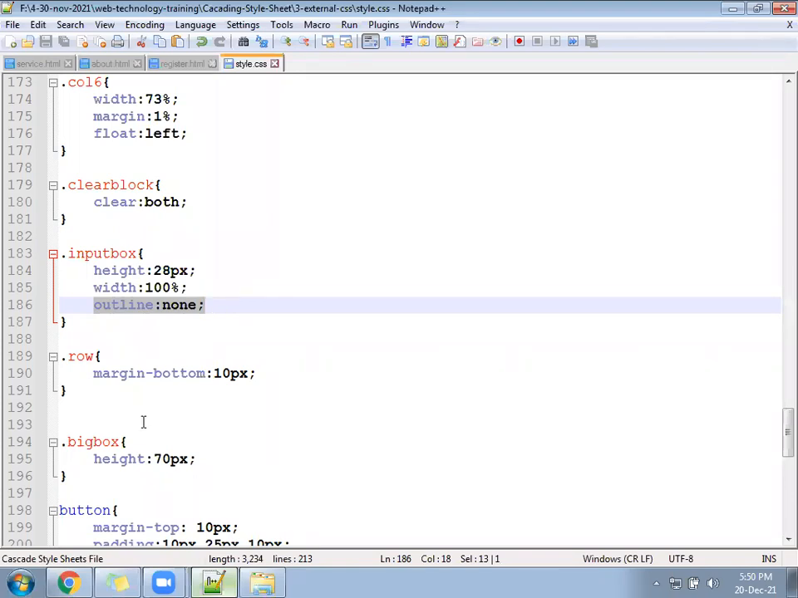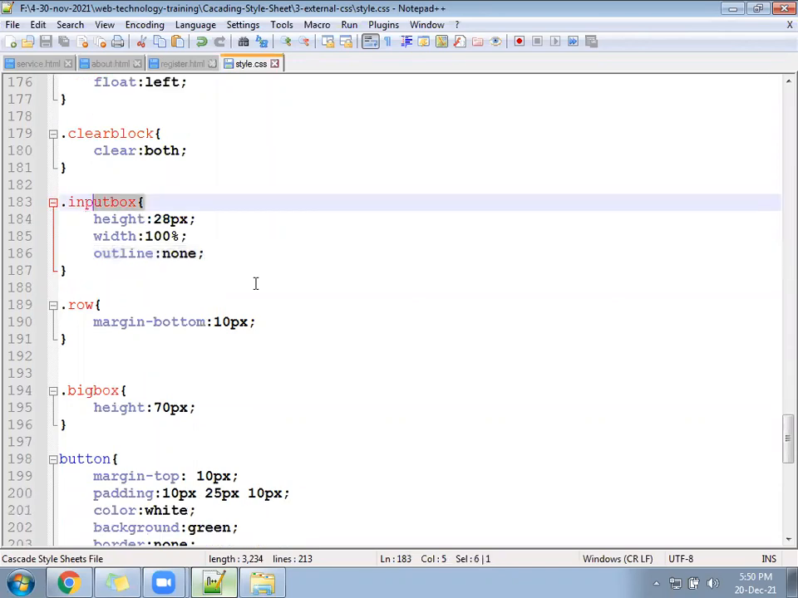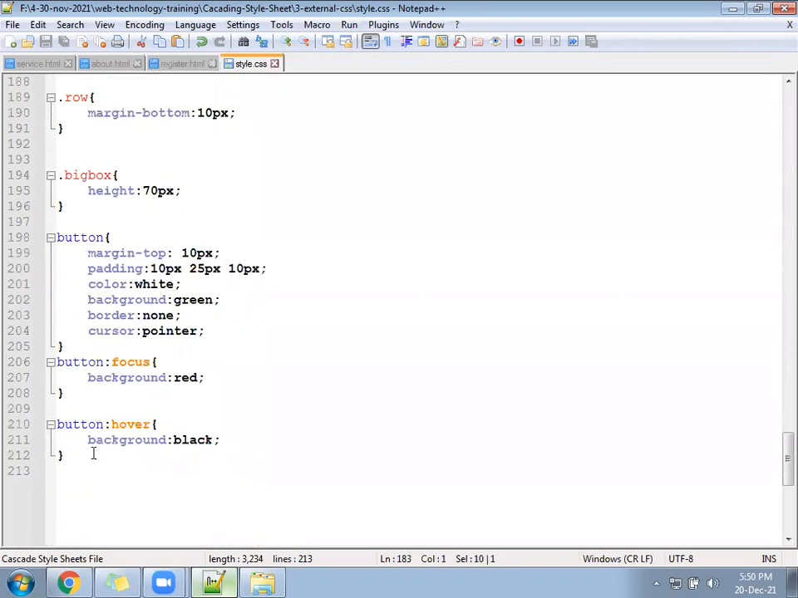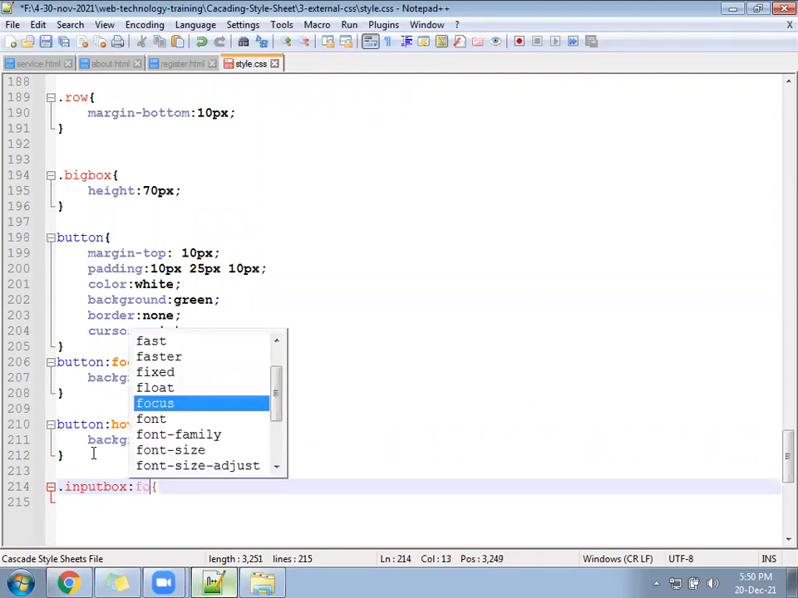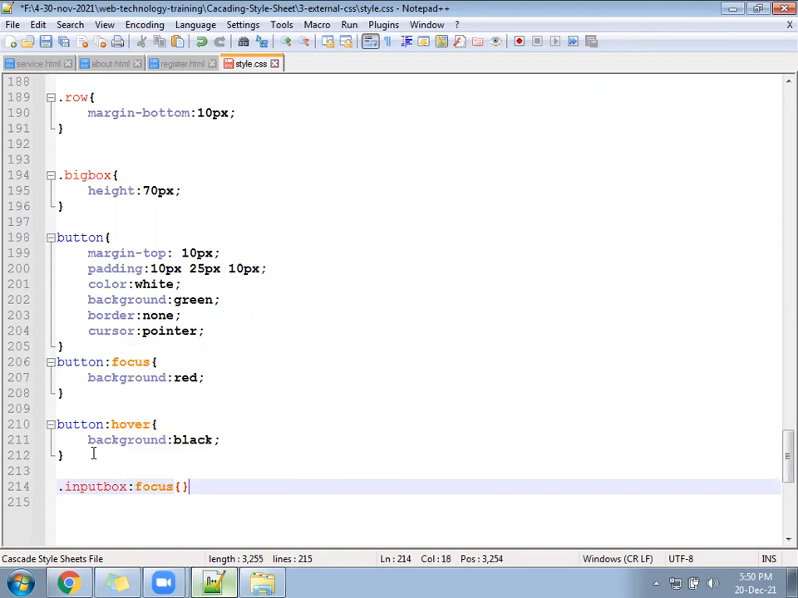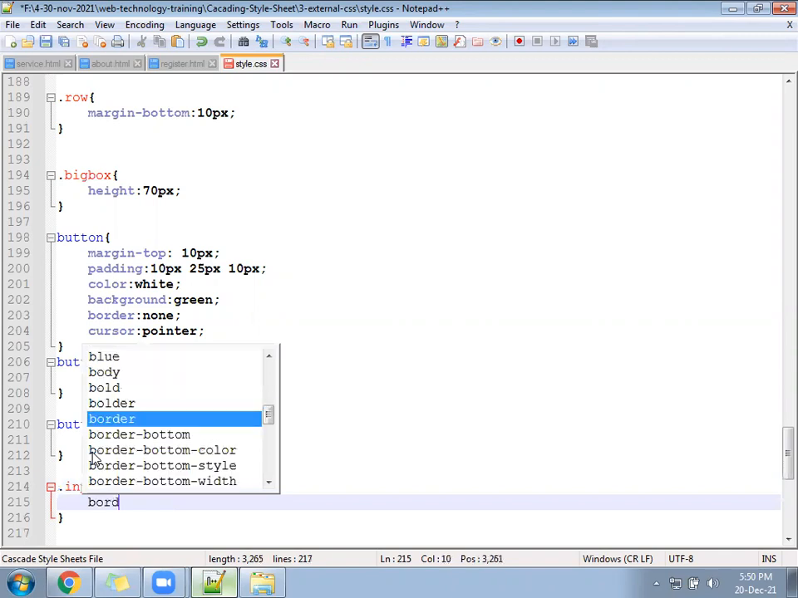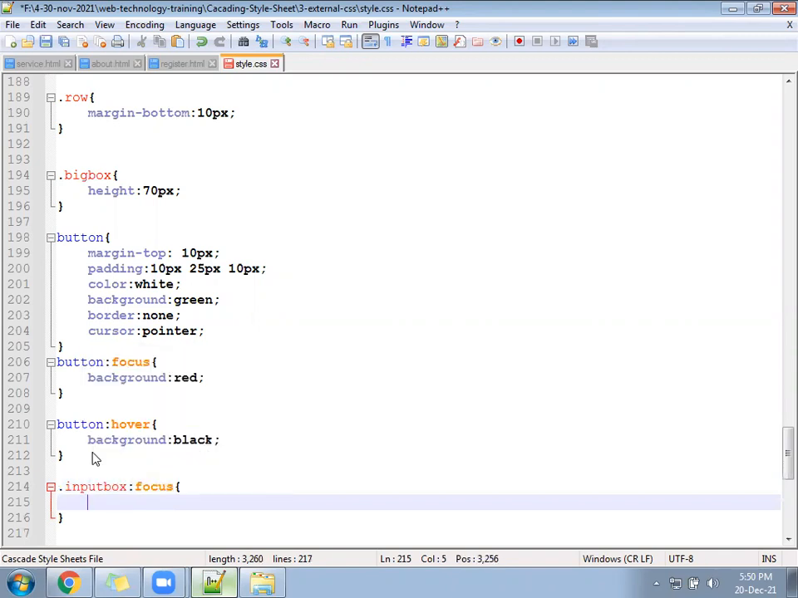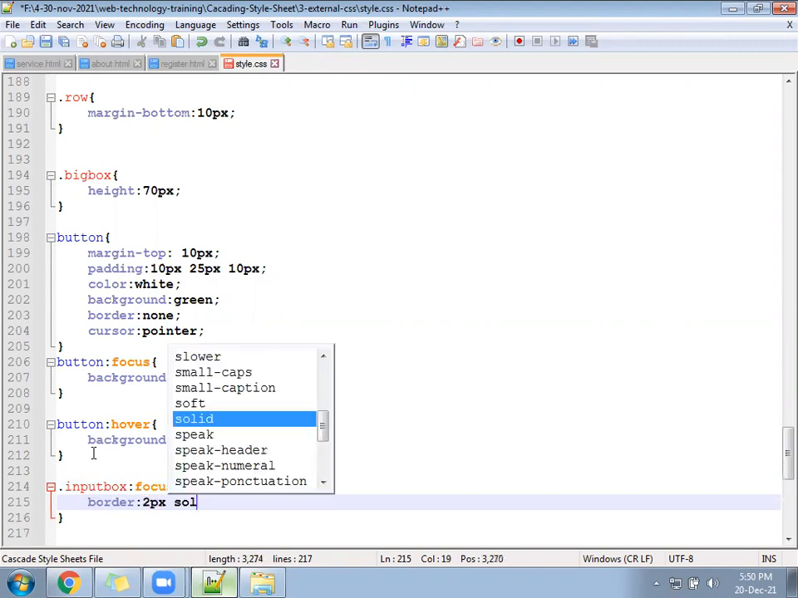Okay. Now come down below. And for input box only, you can write input box colon focus. Input box colon focus. Input box colon focus. Border 2px. Border 2px solid red.